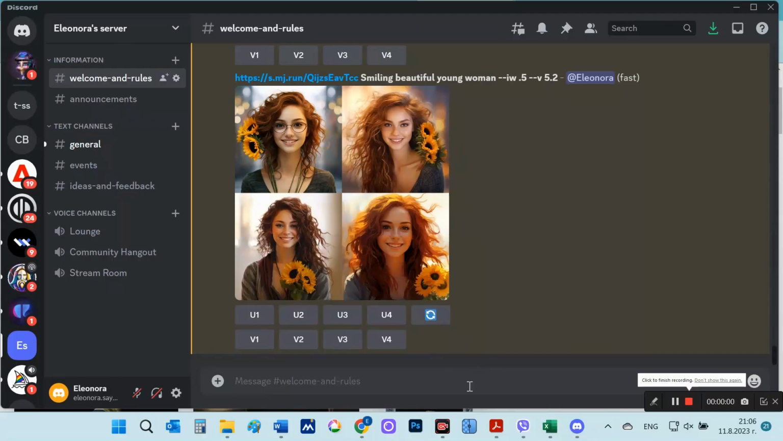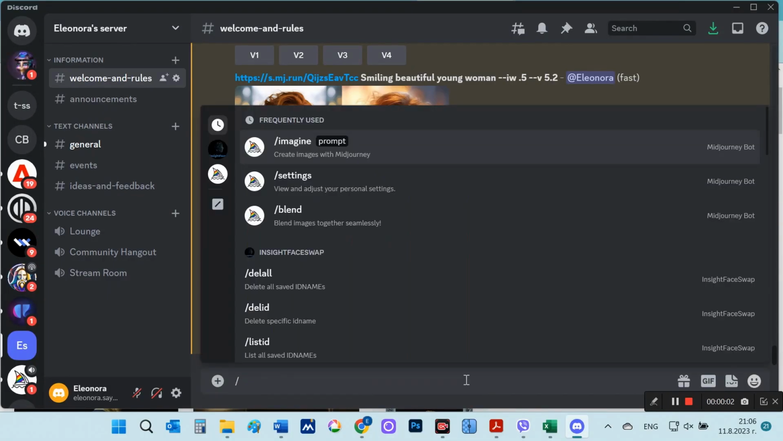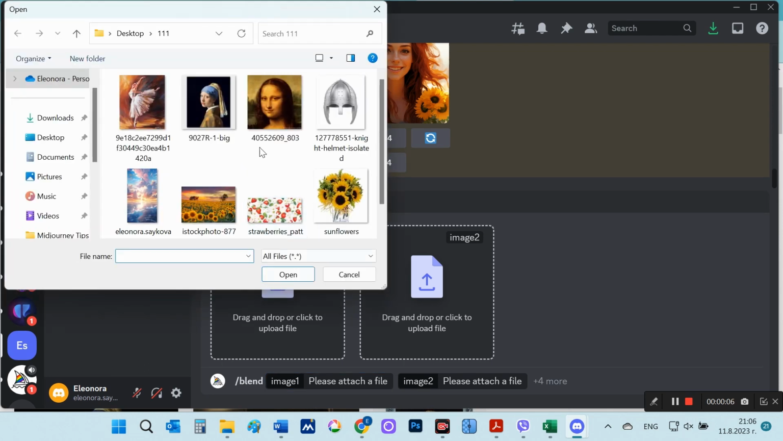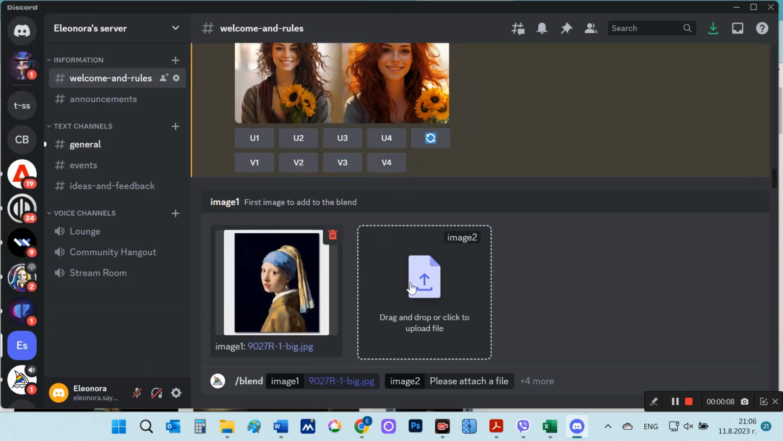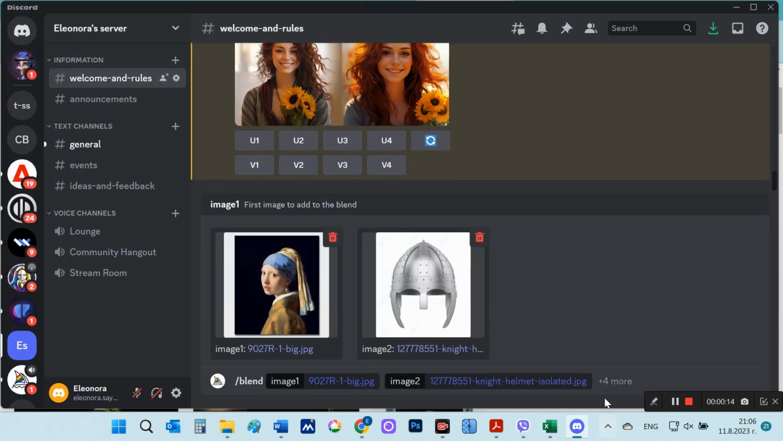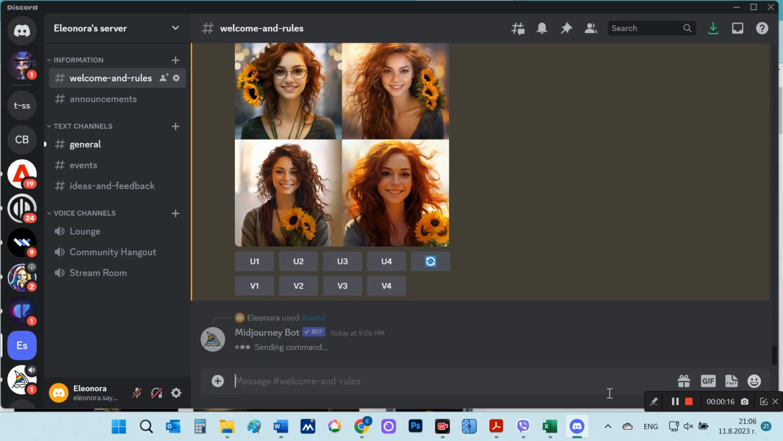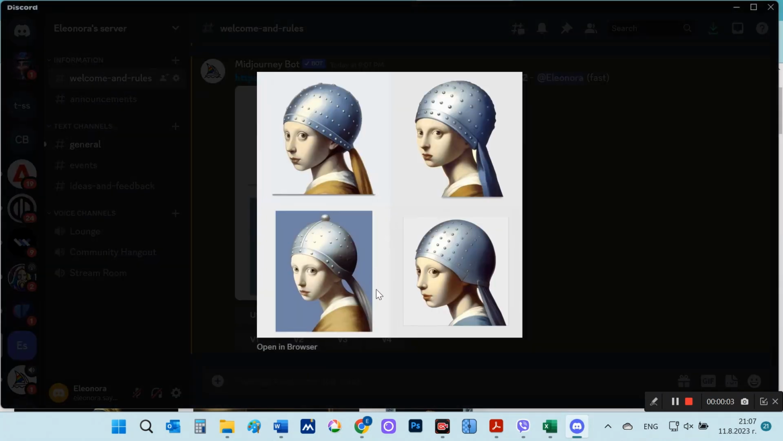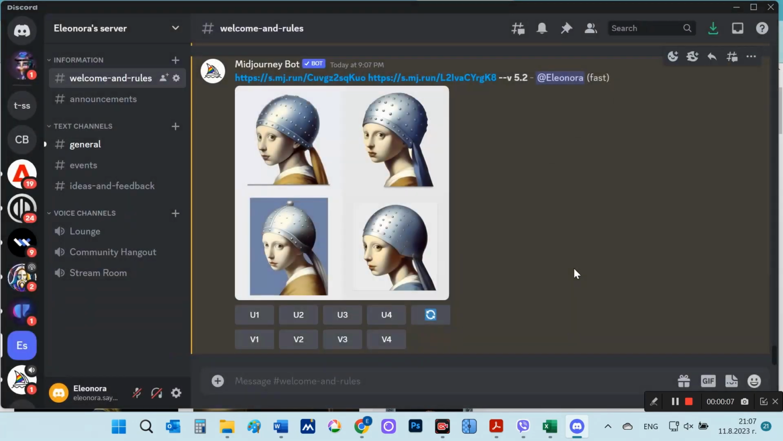Tip 14. Use the ability to blend two or more images. How it works. I enter a slash and choose blend. Then I upload two images and press enter on the computer keyboard. The blend command allows you to upload 2 to 5 images quickly, and then looks at the concepts and aesthetics of each image, and merges them into a novel new image. And here, the images are mixed.